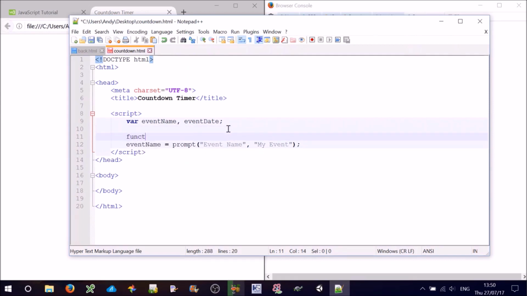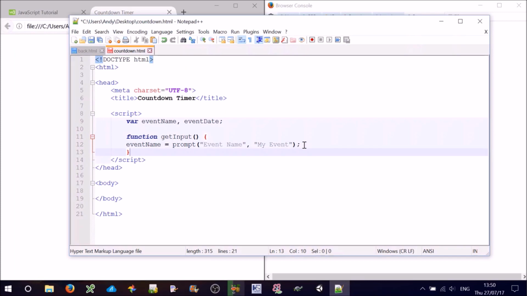Put that in a function. So a function declaration, you need to use the word function followed by the function name. So we'll call this getInput. getInput followed by parentheses and the braces to surround the contents. getInput, so event name.